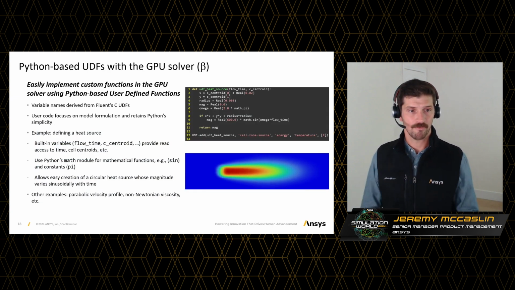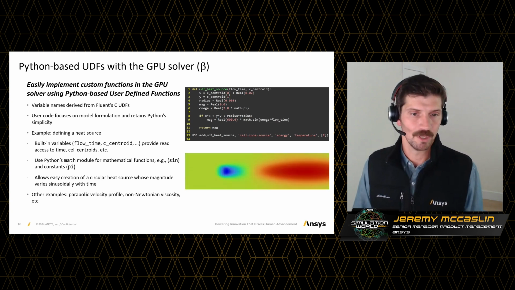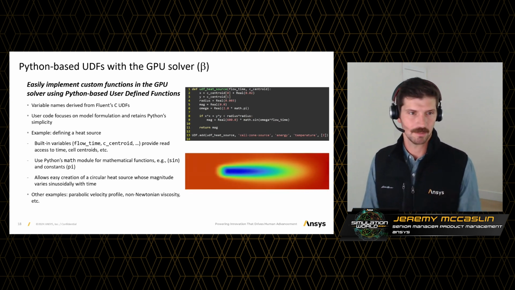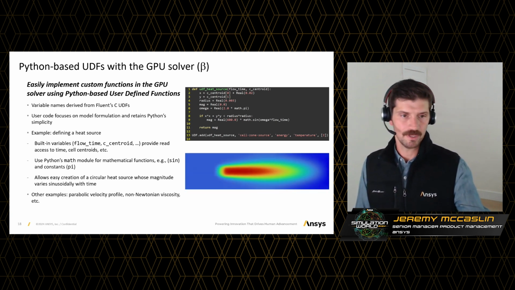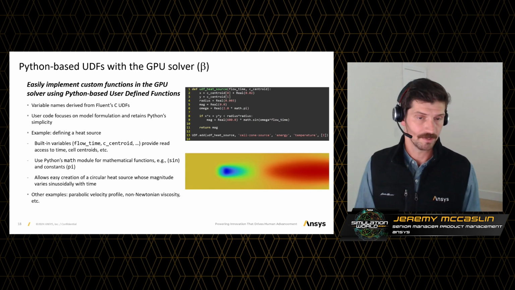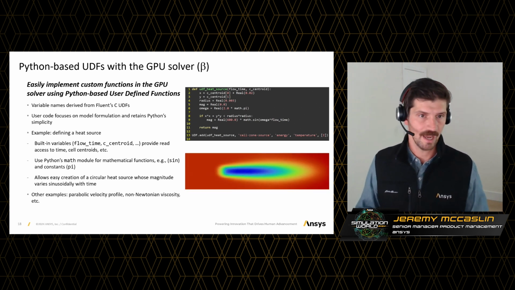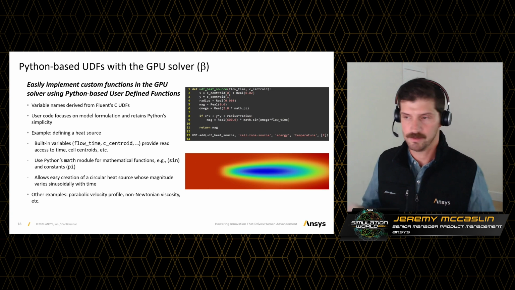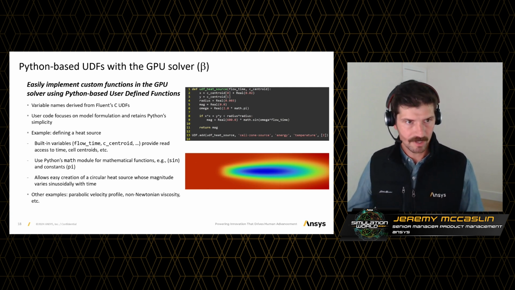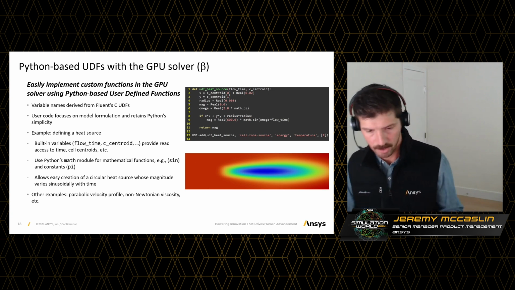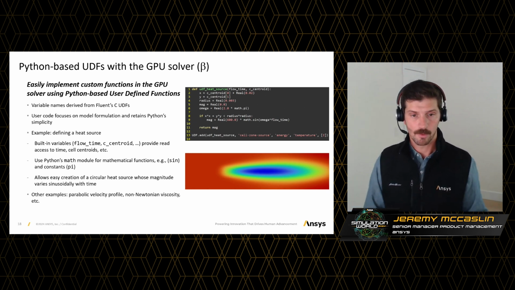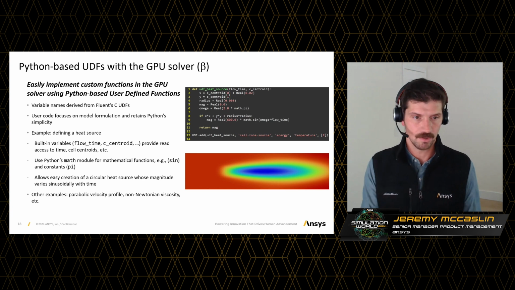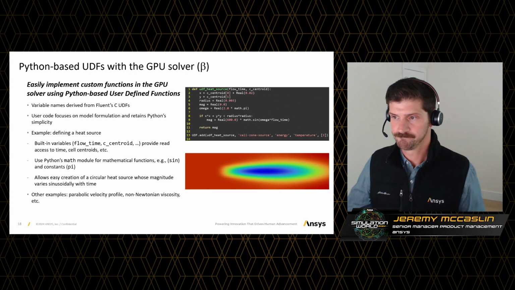We also have beta support for UDFs. This is really important because a lot of our customers rely on the customizability of Fluent. You can see here, these are Python enabled, so you can use simple Python syntax to write the UDFs in Fluent. Obviously we have lots of different macros that the very powerful UDF capability of Fluent includes. We will be migrating those capabilities to this new Python-based UDF framework for the GPU solver incrementally over time.